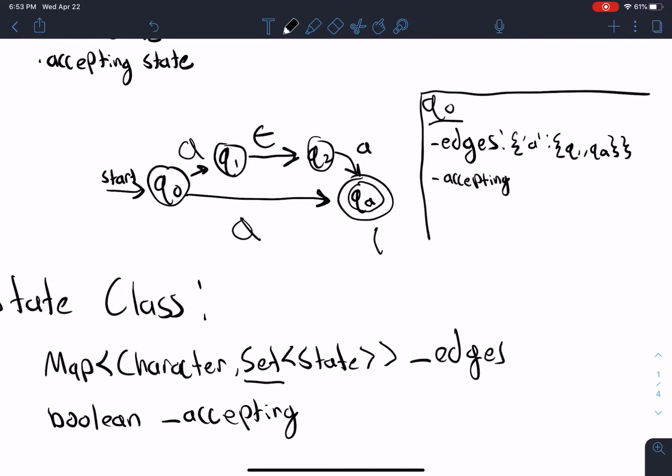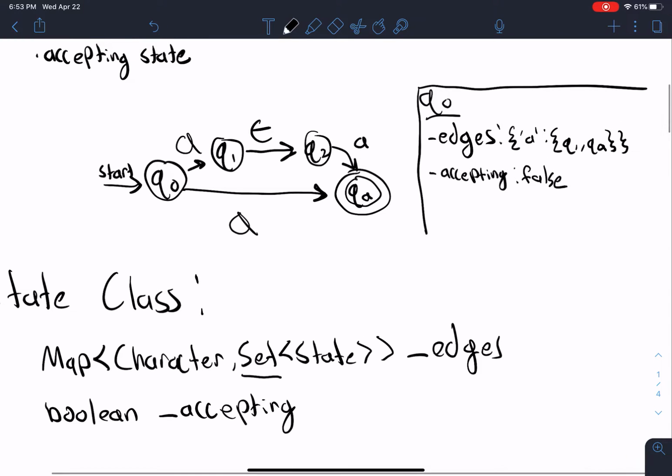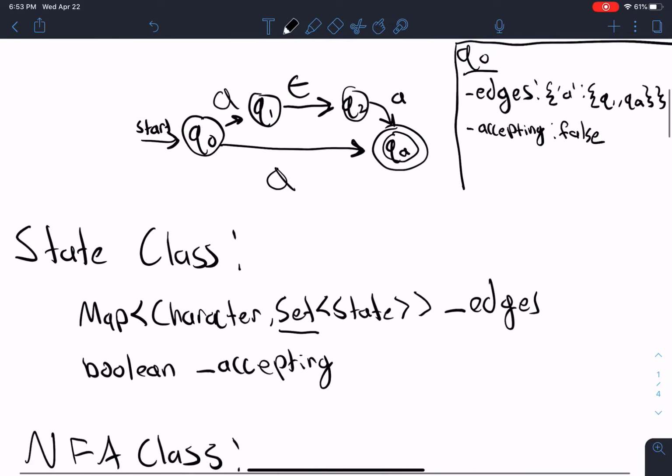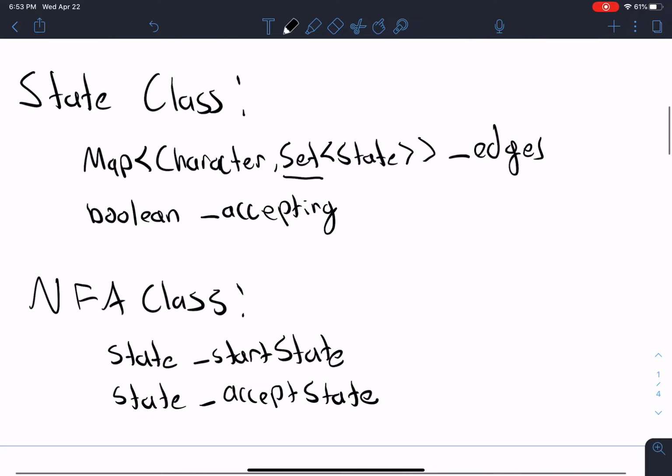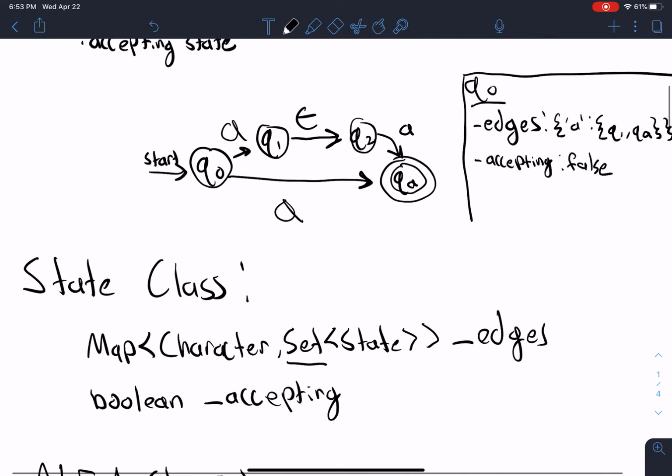And in this example, the only one is QA. So accepting is going to be false for every state except for the accepting state, so QA. So here it's going to be false. Okay, and those are the different attributes of a state in the state class. The start state that we talked about earlier is actually in the NFA class, not the state class. So a state itself doesn't know if it's the start state because it doesn't need to.